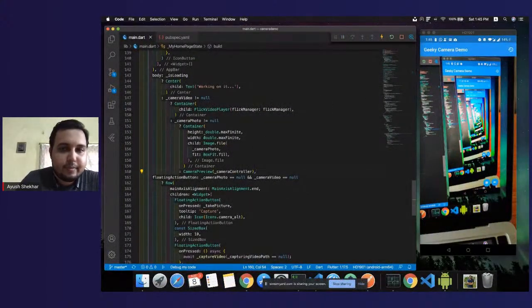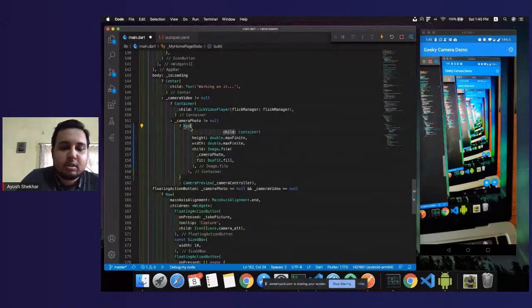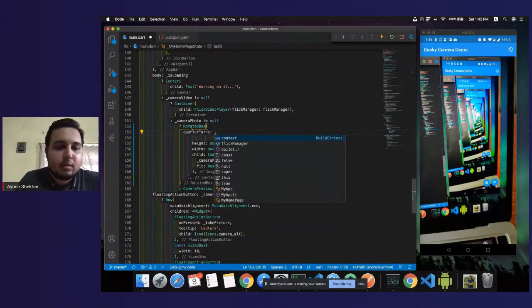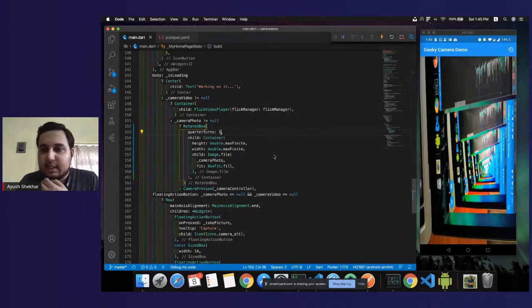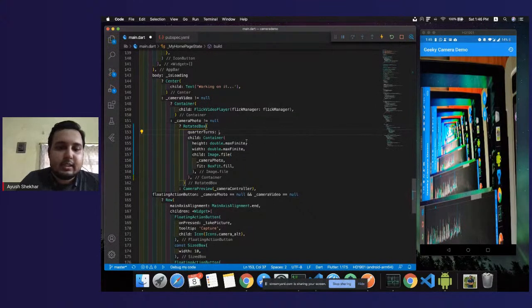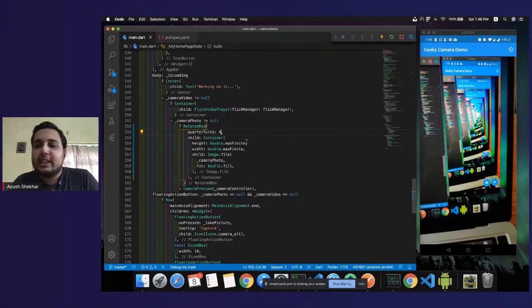So yeah, we have a picture, right? If I wrap this inside a rotated box and give quarter turns as, let's say, 1, then you will see that it is rotated. It is rotating by 90 degrees. Then if I do this, it will be rotated by 180 degrees, 270 degrees, and a full 360-degree rotation. So when you use this with videos, you will get some extraordinary results if you use it carefully. But yes, it can definitely provide you a good solution, right?